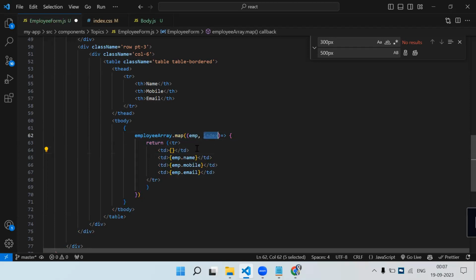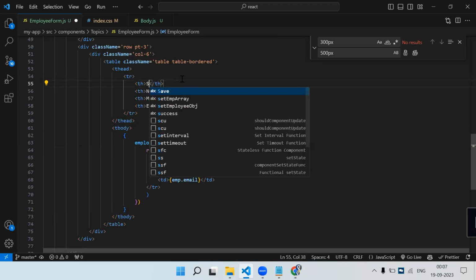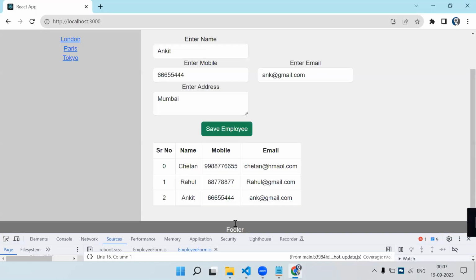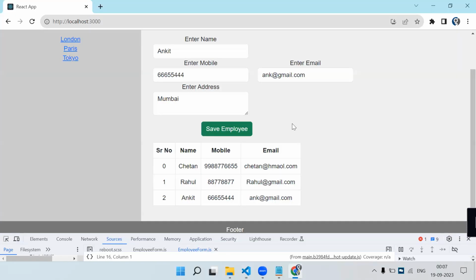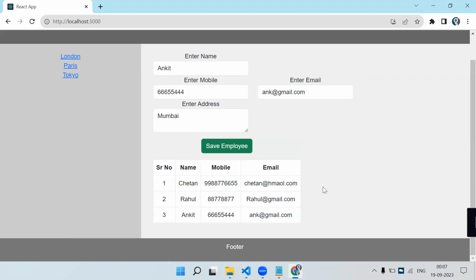Let's see what we get. I think it will start from 0, but let's see. Yeah, so it is starting with 0. Let's try to increment it like this. Yeah, so you can see indexing properly started from 1, 2, 3. Right? So this is how we have completed how we deal with forms and how we use the map operator in React.